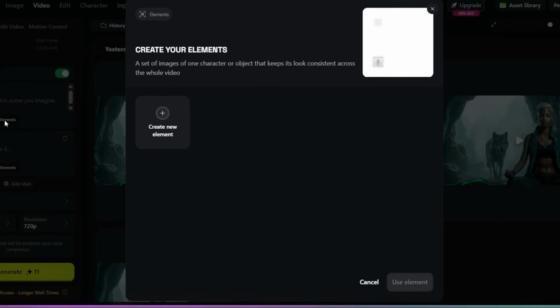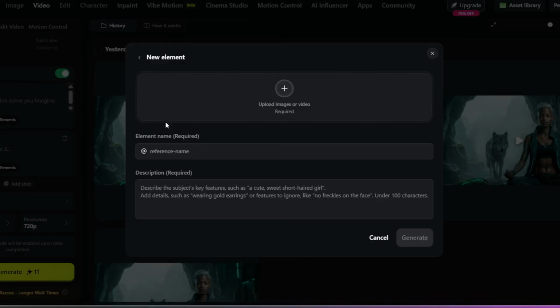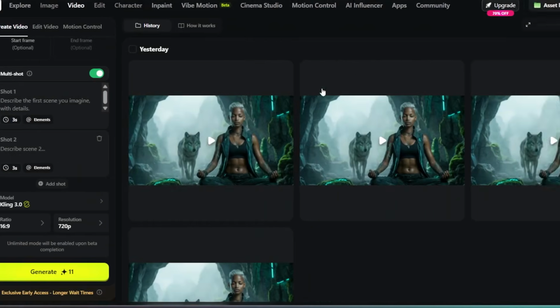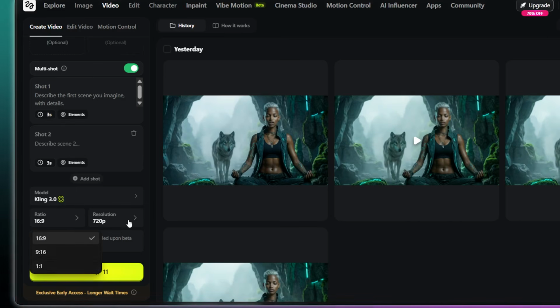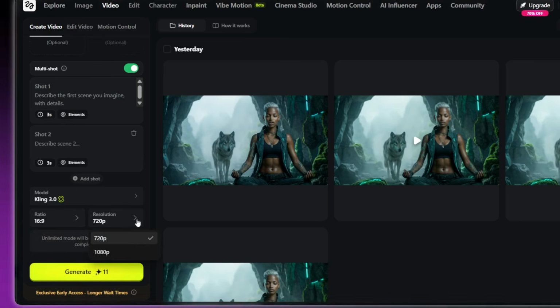You can introduce specific elements or create your own characters as a reference. This keeps your subject looking exactly the same across every shot. Down here, you can also tweak your output settings. You've got the standard aspect ratios, 16:9 for cinematic stuff, 9:16 for socials, or 1:1 for square posts. And for quality, you can choose between 720 or jump up to 1080 for that full HD look.